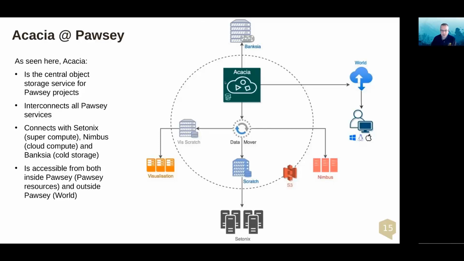Acacia is meant to be accessed not only by Setonix, Nimbus, Banksia, and the visualization, but also from outside. So if you're in the office and you have a laptop, you can access Acacia directly without having to log into Setonix first, for example. So that's the reason why Acacia is what it is. It's providing a warm tier storage service for Pawsey.